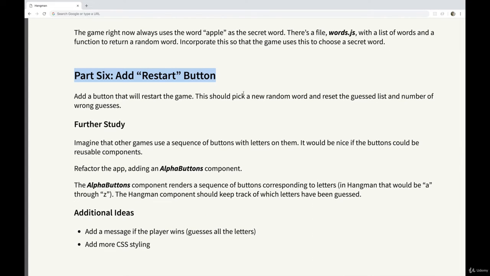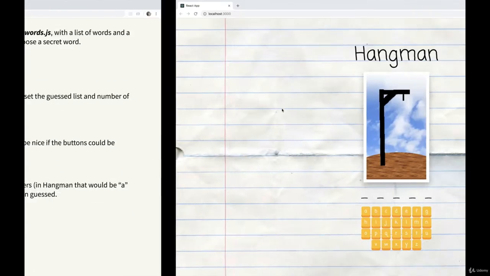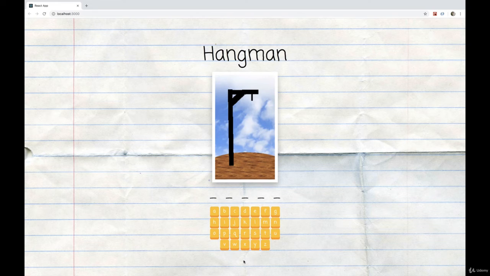Then our last part is to add a restart button. Right now, you lose the game. Well, there's no real losing and there's no real winning. Right now, it just keeps going and the images hide and it's buggy. But we should pick a new random word and reset the guessed list and number of wrong guesses when you click the restart button. So add a button maybe down here that says restart, start over, something like that. You can click it and everything is reset.